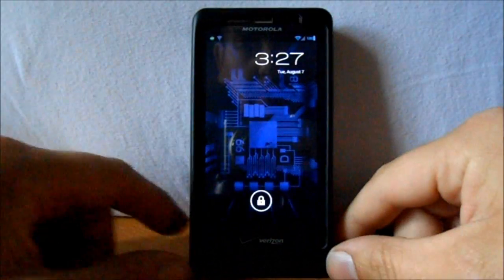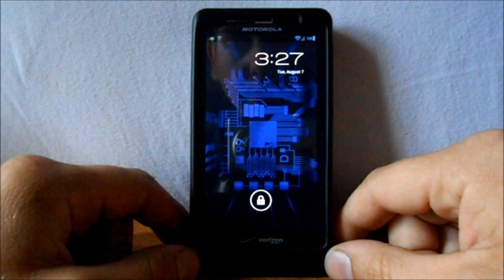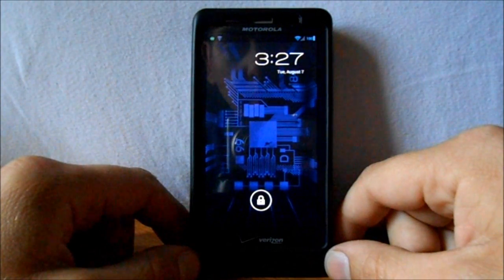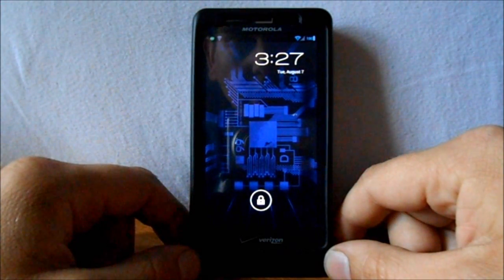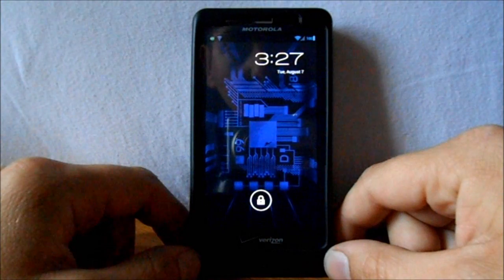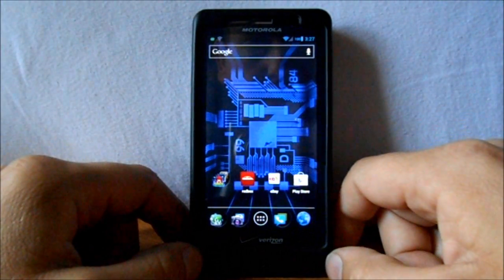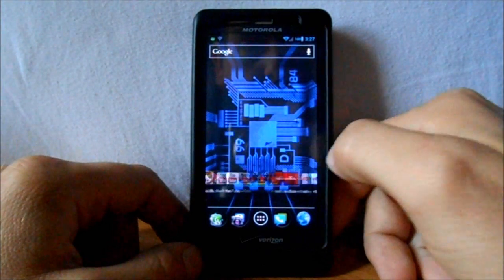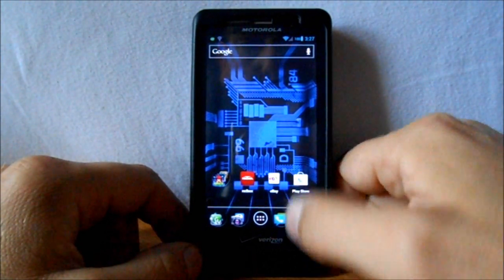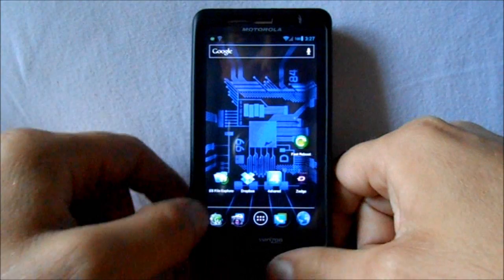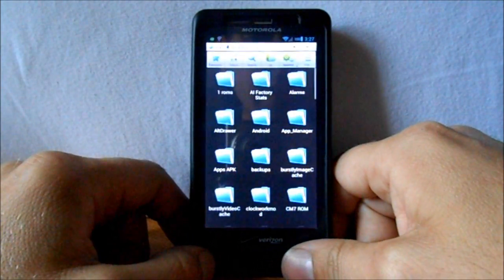Alright, this is going to be a video I'm making per a fellow XDA member request, and it's going to be on how to install Google Now on the Motorola Droid X2. So let's get into this a little bit. First thing you want to do is download the files you need, which you'll be able to find in the description.